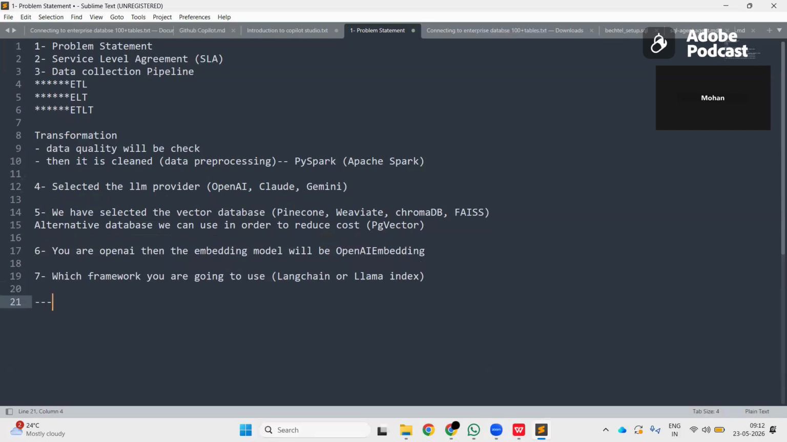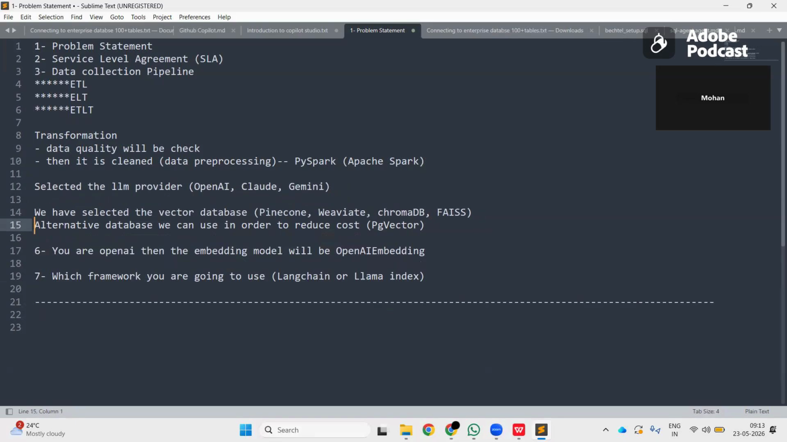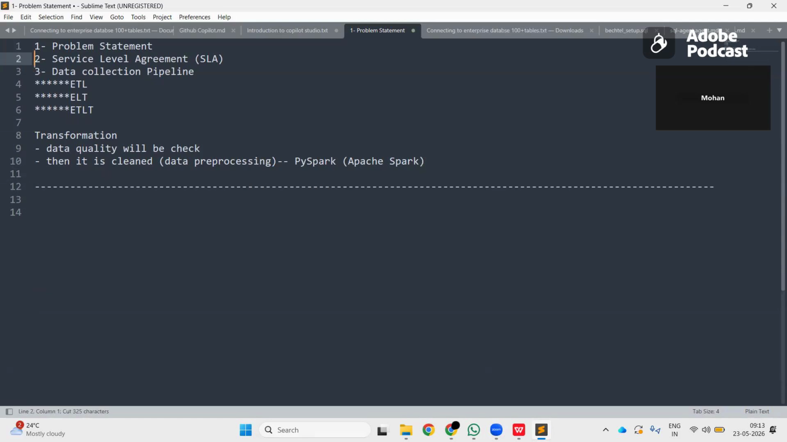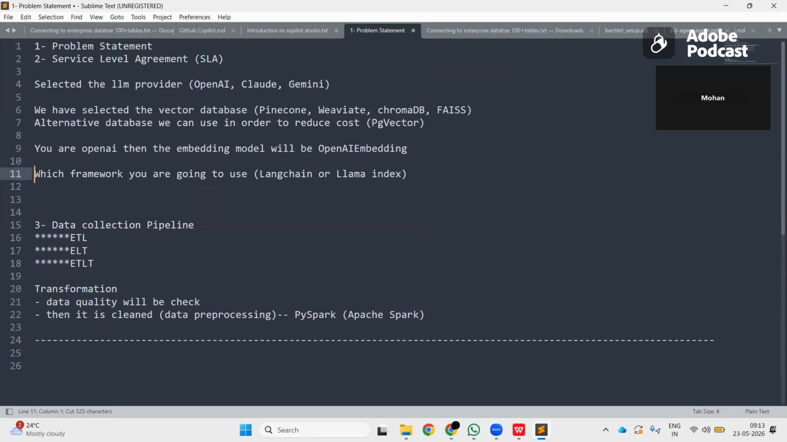So this is the documentation part. Steps 4, 5, 6, 7 are basically decisions you have taken. This thing you can also mention in the service level agreement. Let me mention these things. These are not considered as individual steps. It comes under the service level agreement.